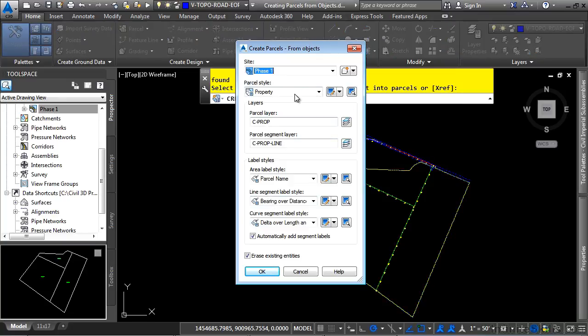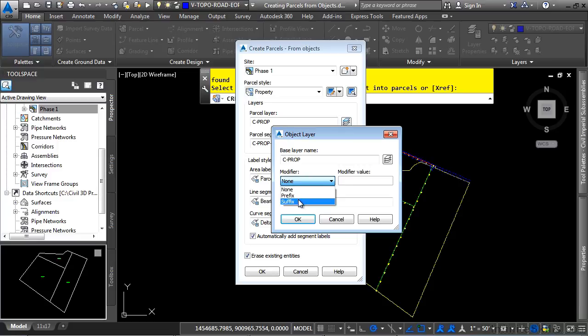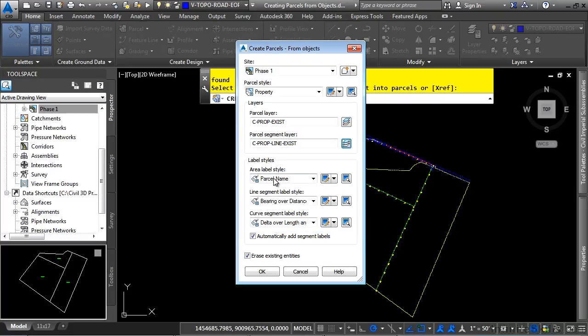First, let's make sure we have this set to property for the style. For the parcel layer, let's go ahead and give it a suffix called existing. So we'll just go to suffix, and then we'll say -exist so that it's on its own unique layer. Click OK, and we'll do the same thing for the segment lines. For the area label style, we'll leave it set to parcel name for now.